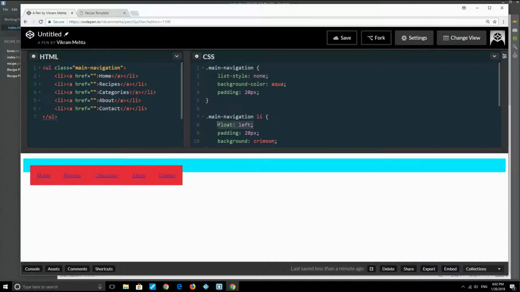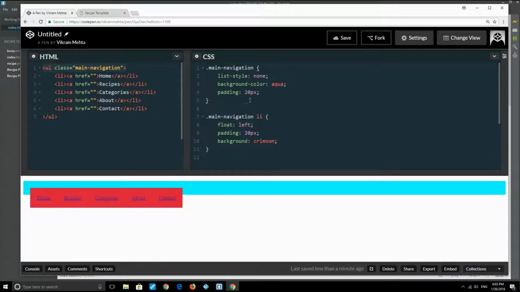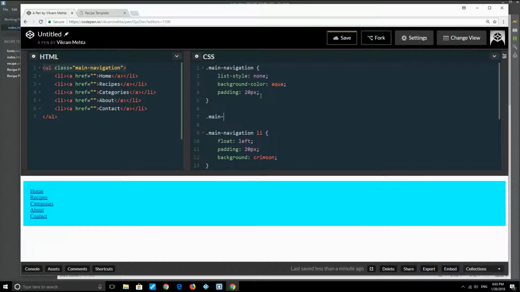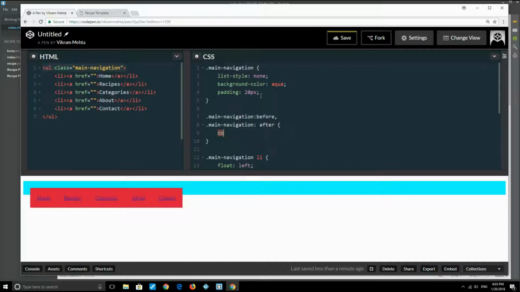As soon as I use the float left property, the parent is going to collapse. The parent element, in my case, is the UL. So the parent element will completely collapse. And in order for me to fix this problem, what I am going to do is go here and write a style declaration. So I will write dot main navigation colon before comma dot main navigation colon after, and I will write content blank, and I will write display table.